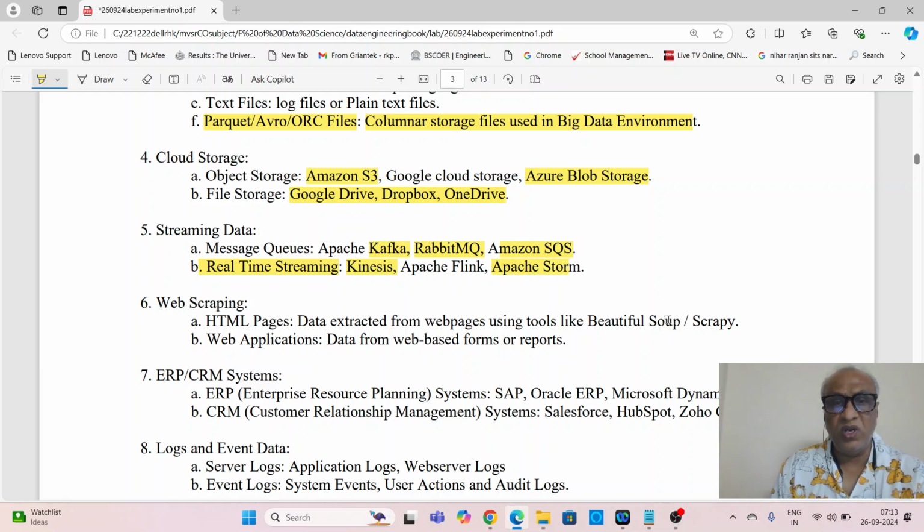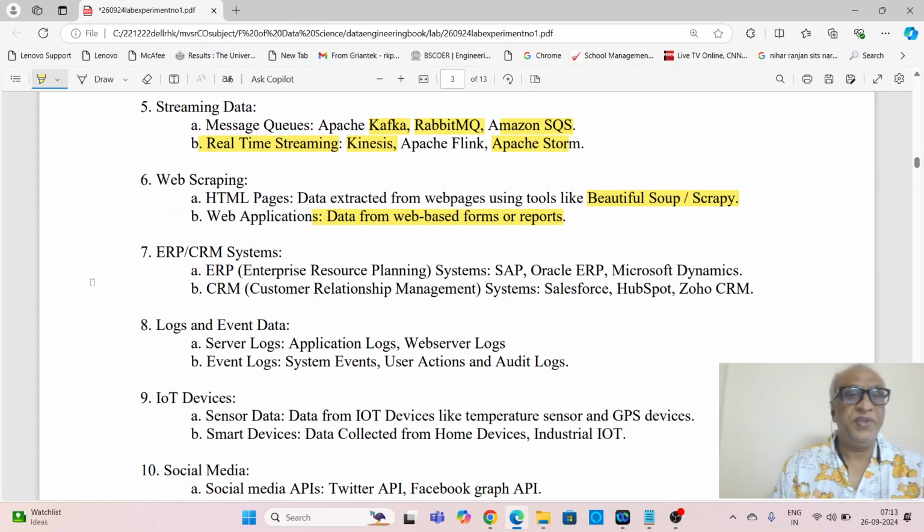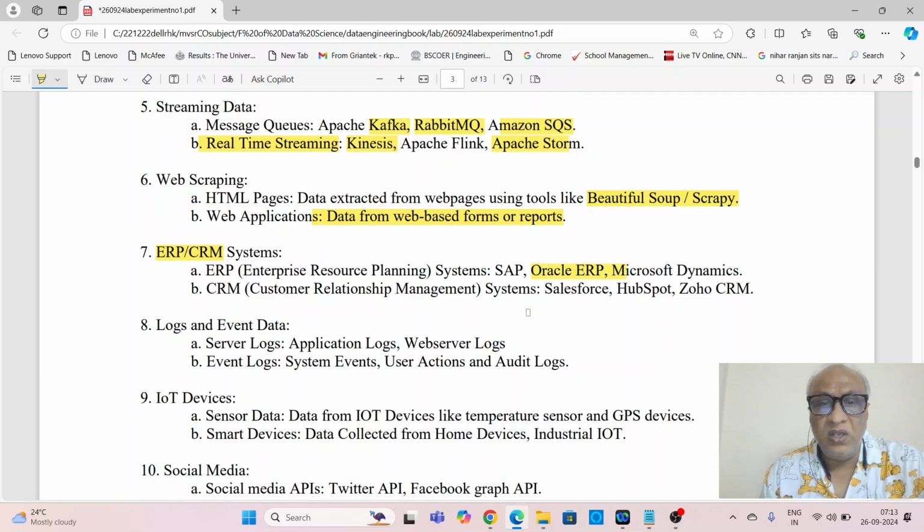Web scraping, you have data extracted using libraries like Beautiful Soup, Scrapy. If it is web pages, HTML pages. If it is web applications, you'll be extracting data from web-based forms and reports. If it is ERP, CRM data, ERP stands for Enterprise Resource Planning and CRM stands for Customer Relationship Management, then you'll be extracting data say through Oracle ERP or Zoho CRM.